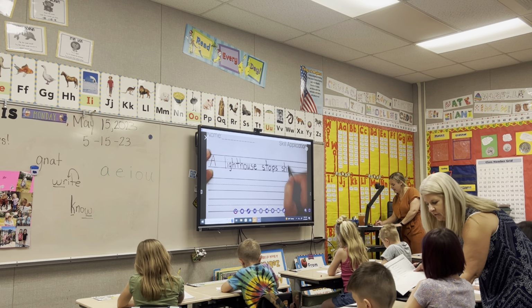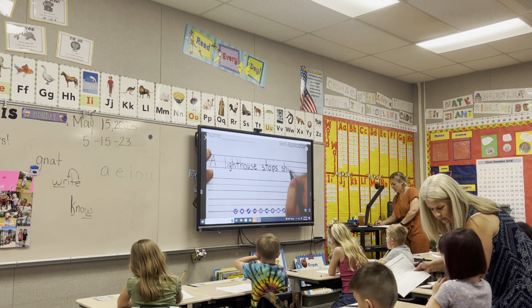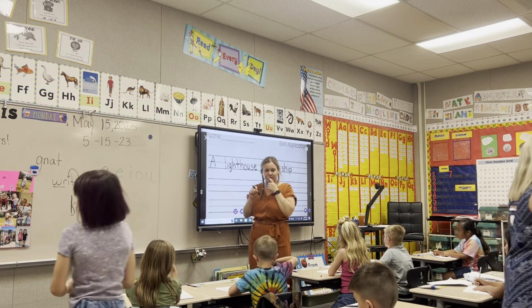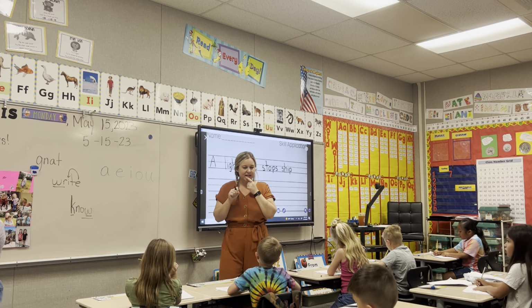Right. If there's ship, that's the beginning of our compound word. Ship. Okay. Shipwrecks. Sounds like an R. You're right, it's a W-R. It has a silent letter in it.